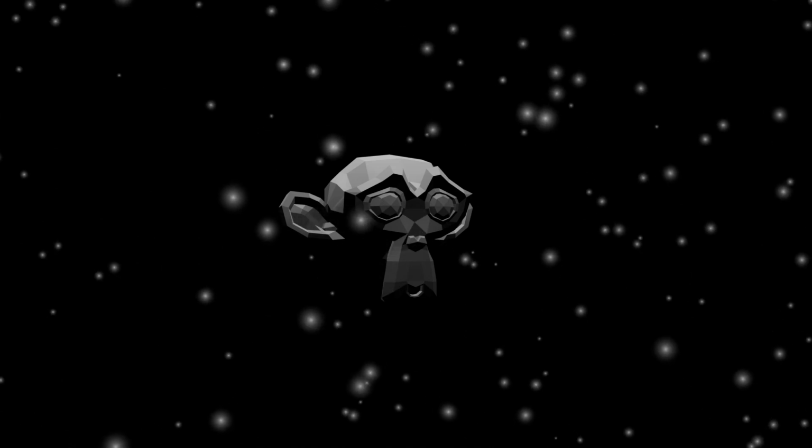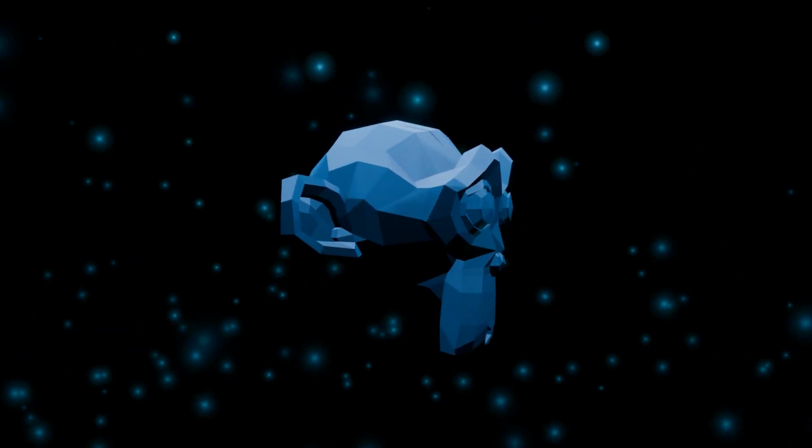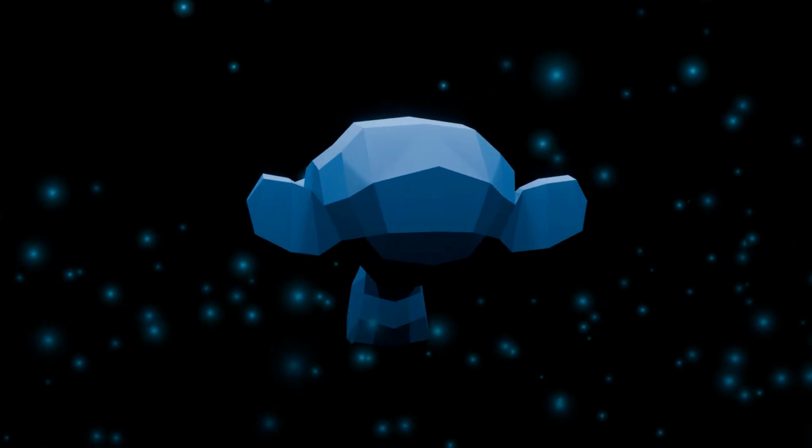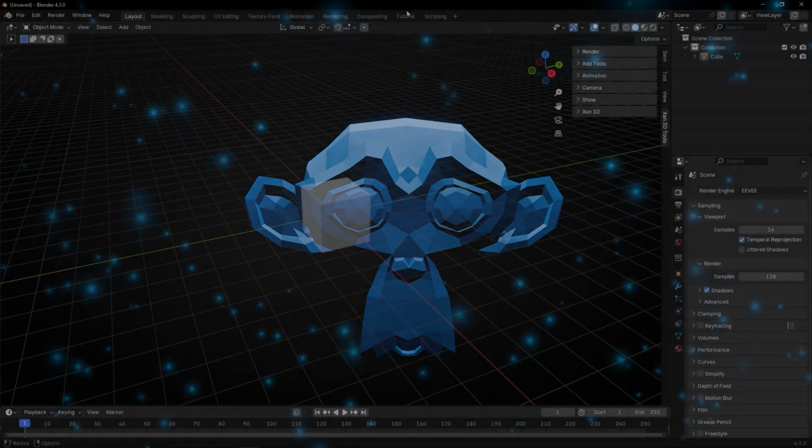Today you're going to learn how to create floating ambient particles in a scene using geometry nodes in Blender. So let's do it. I'm going to show you two ways of doing this technique with geometry nodes. Let's start with the first one.